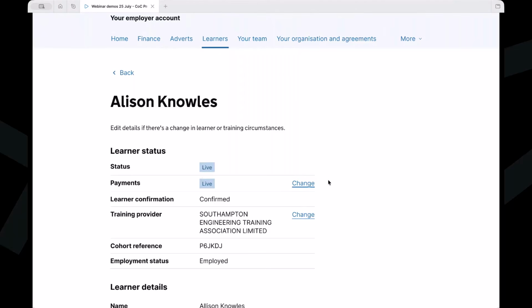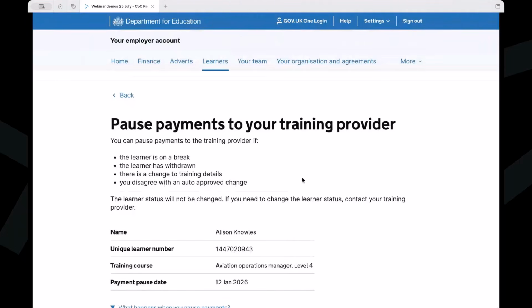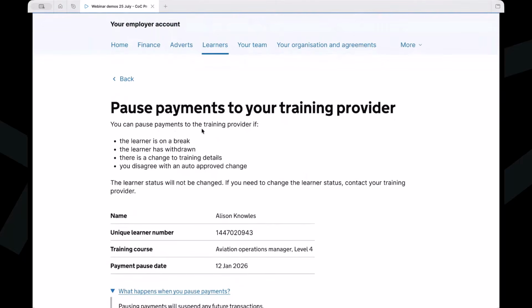So if they want to pause payments, they would click on change, and it gives them the information they need to know about pausing payments to the training provider. So they should only be doing it for 4 reasons, which is that the learner is on a break, the learner's withdrawn, there's a change to training details, or they disagree with the change which has been automatically approved, which is a feature I'll be showing you shortly.